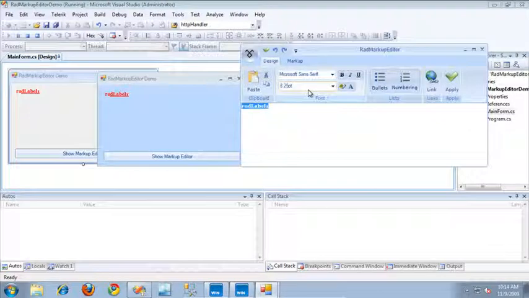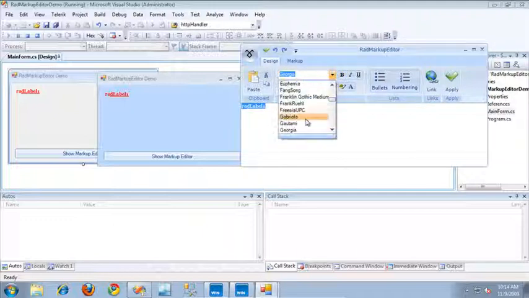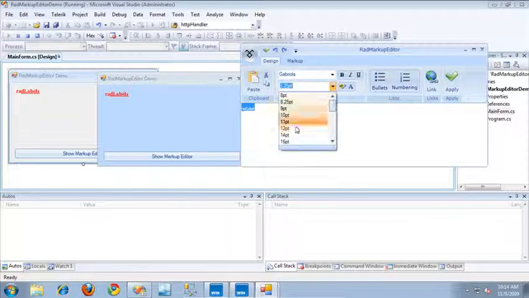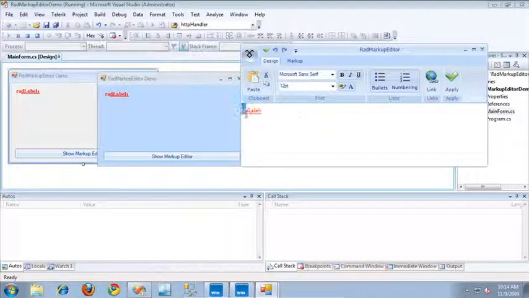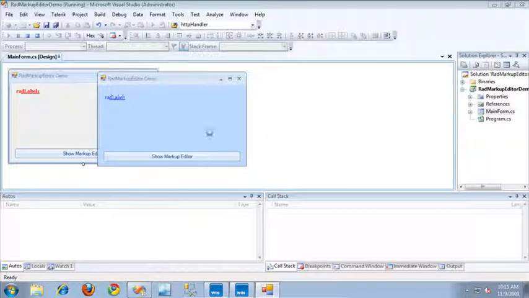Alright, the Rad Markup editor is up, and here we can see the same exact label, and it works just like before. It's just been integrated into my application. So I'll go ahead and format this text again. Change the font, increase the size, and I'll go ahead and change the color again. And when I click Apply, you can immediately see that it's been applied to that label.